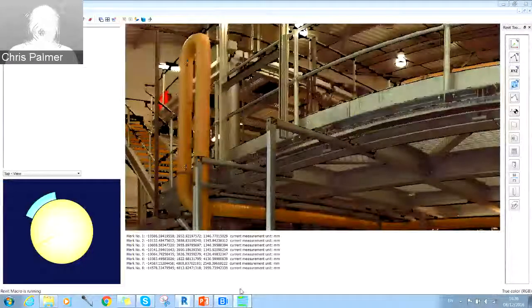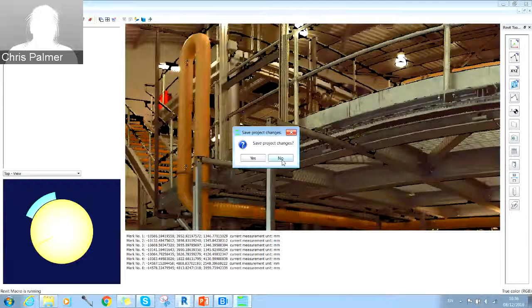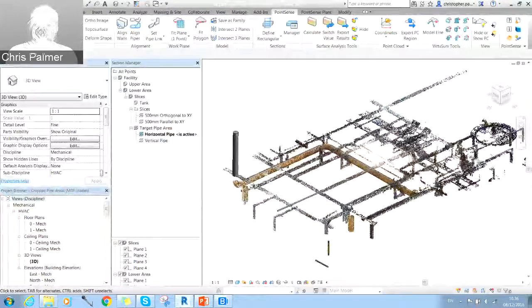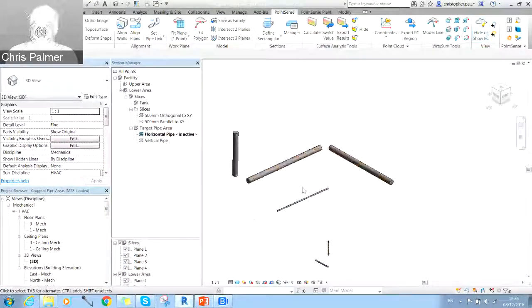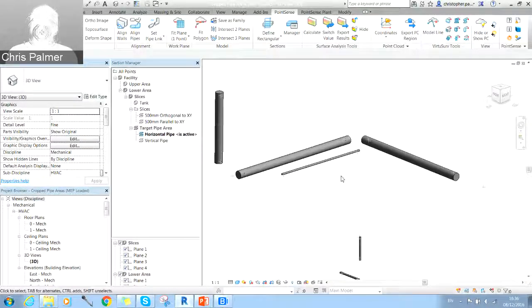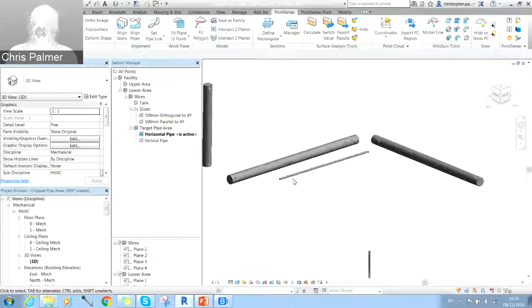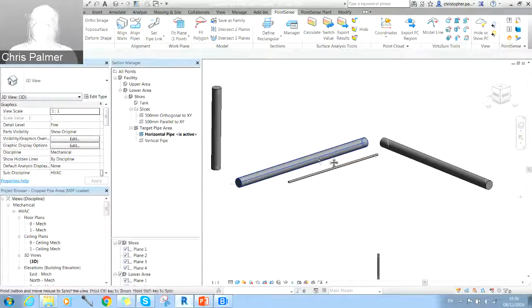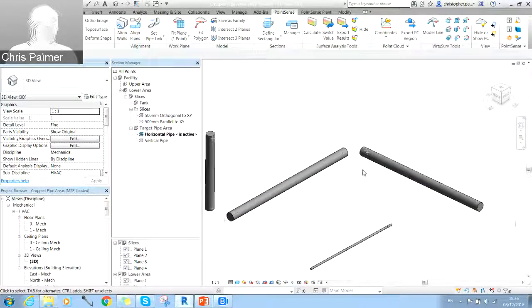So we've got to the point now where we've got some pipes that we can look at modeling up. I'm just going to shut VirtuServe down, and we're just going to look at these pipes here now. So let's hide off the point cloud for this section. So we've done some pipe work modeling, so we can quickly pull pipe diameters out accurately. But what we might want to do now is look at some of the joins between them.